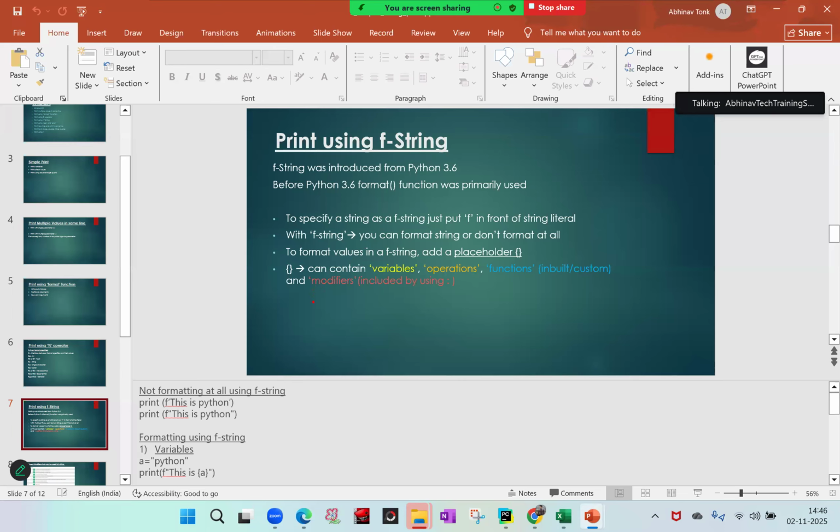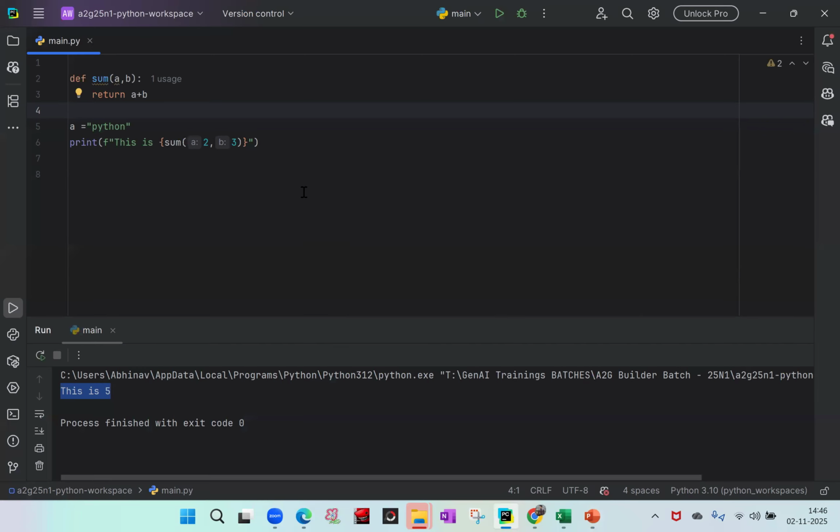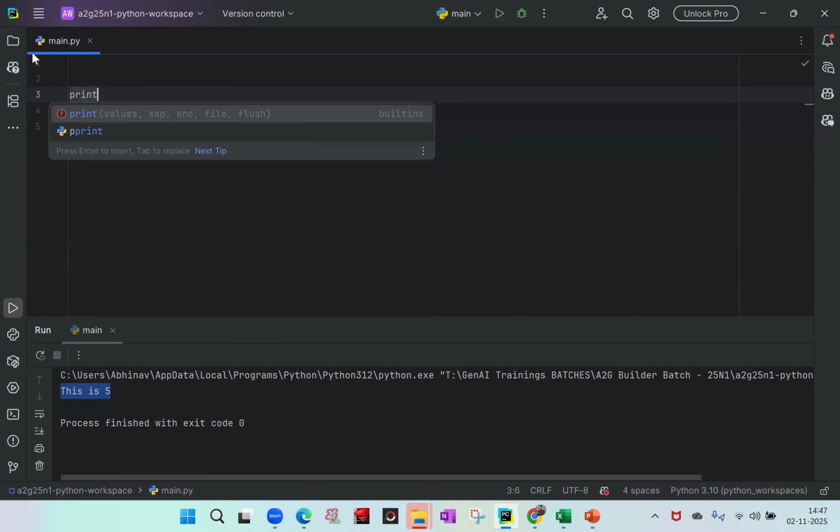Now what is the fourth part? The fourth part is using the modifiers, right? So, okay, what is a modifier? There are a lot of modifiers, but I'll give you just basic examples of modifiers. I don't want to confuse you too much right now. Let's see what a modifier does basically.